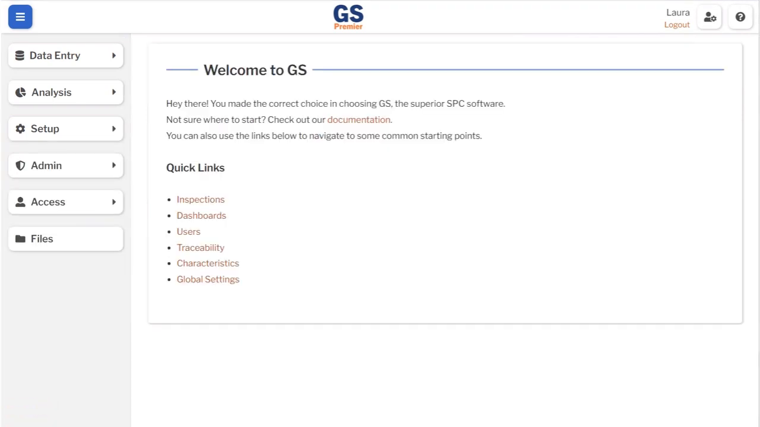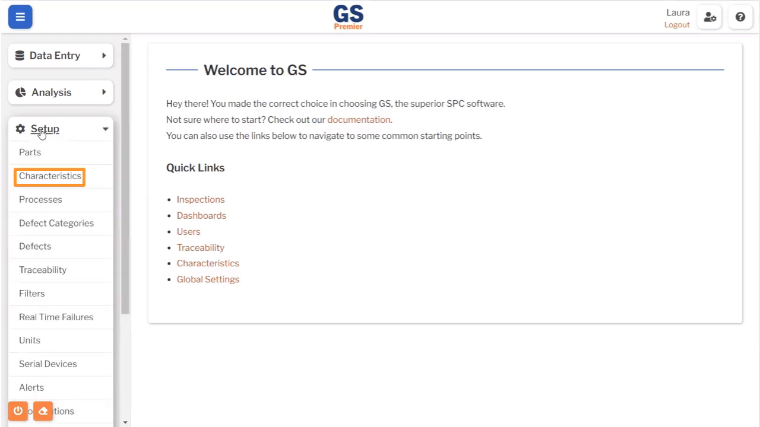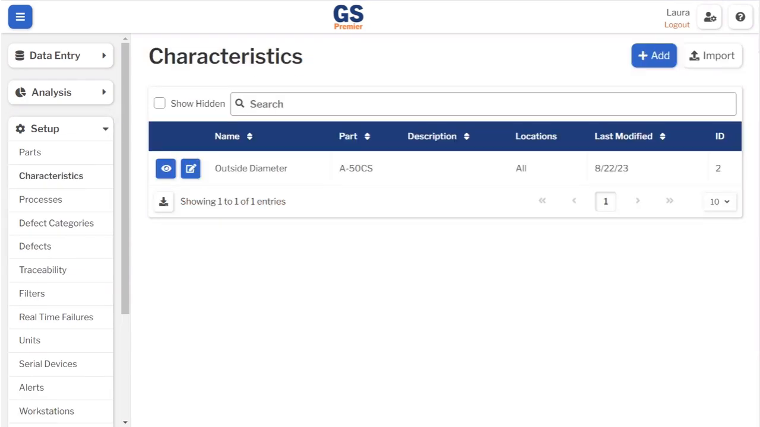Entering specification limits lets you check for real-time specification failures, calculate statistics like CPK, and more. Begin by selecting the characteristic for the part. You can select the characteristic from the navigation menu or from the home view. Click the Edit button for the characteristic.